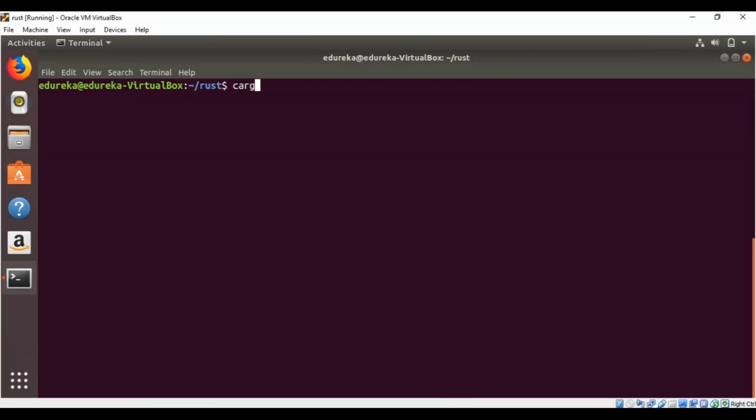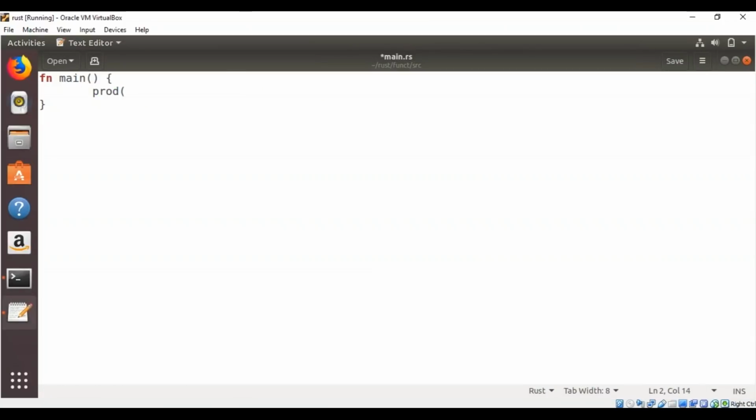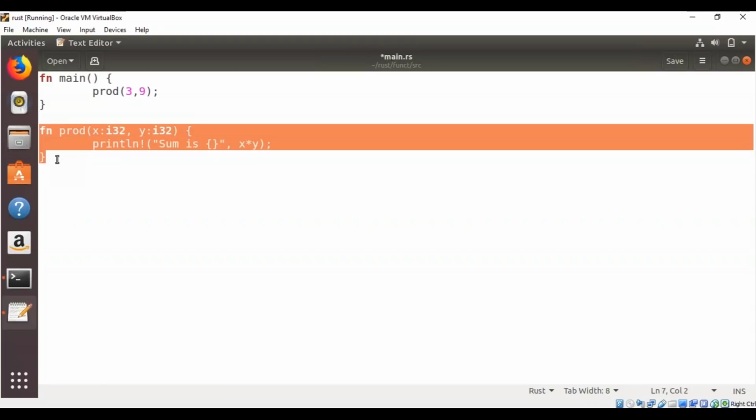So we're going to start off with creating a new directory. Okay, I'm going to name it funct and then I'll change the directory to function and again I'll move into the source directory and I'll open up a file. So let me just type out the code and then I'll explain what the code actually does. Alright, so what I did here was let's discuss this function first.